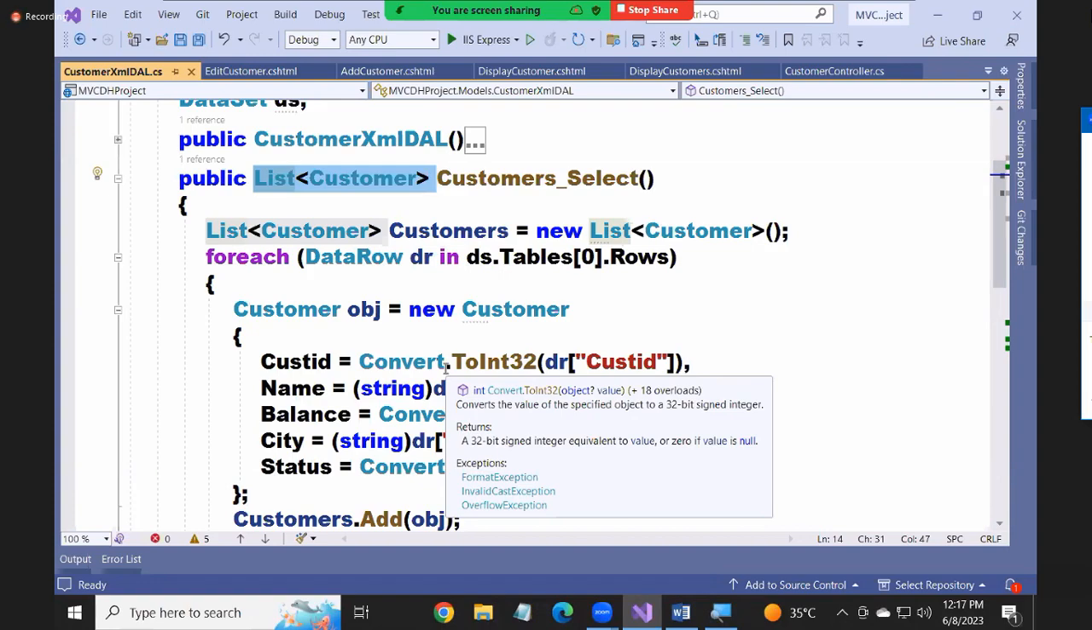Means in your project, you need to define multiple DAL classes. That's why I named it XML DAL. Tomorrow, if I want to target SQL Server, I need to define a class called Customer SQL DAL. If the client is asking Oracle, Customer Oracle DAL. If the client is asking Excel, Customer Excel DAL. I need to write my DAL classes separately. Did you catch my point?